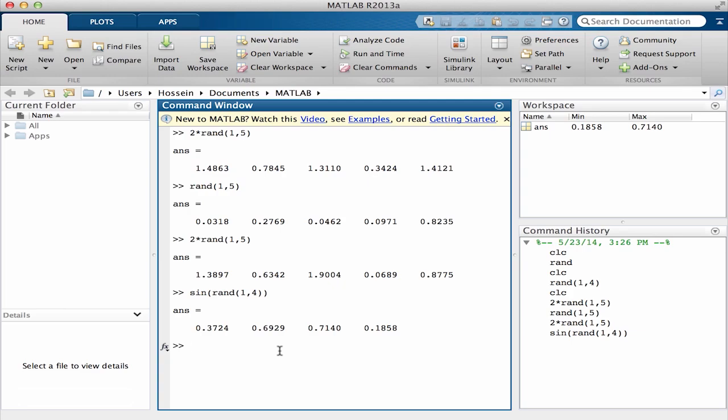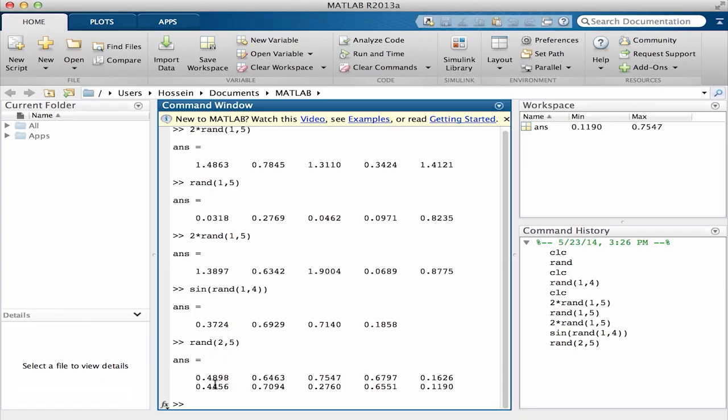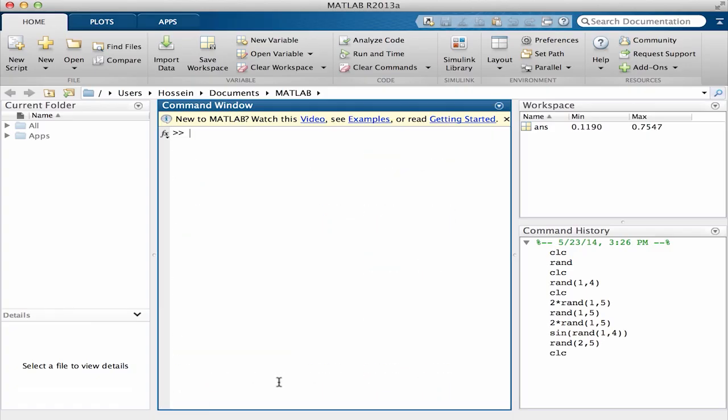Now you might have guessed, what happens if I go with this one and change this one to 2? Well, you can have a sneak peek of that and you will see that it's going to create a matrix, and we're going to work with that in coming sessions. But you have guessed that rand is actually a fast way to create a matrix. Let me clear the screen.